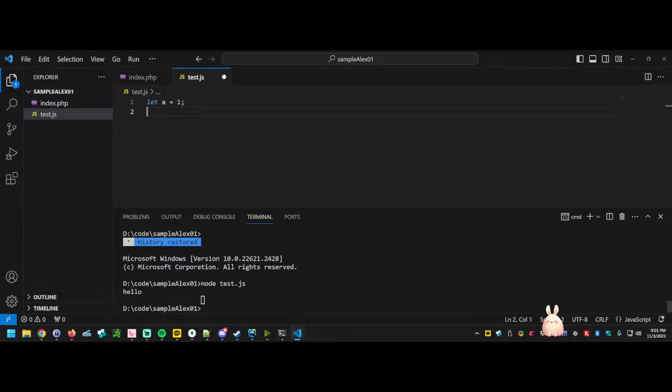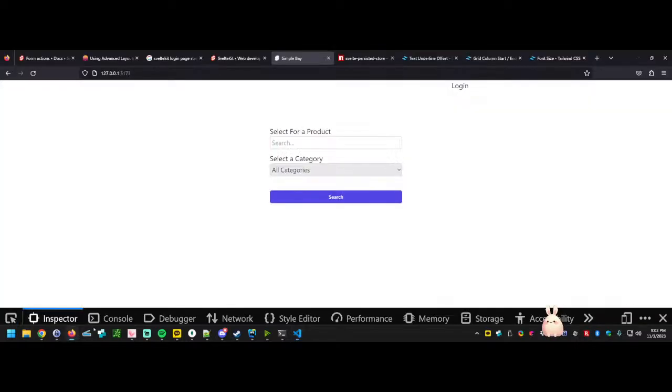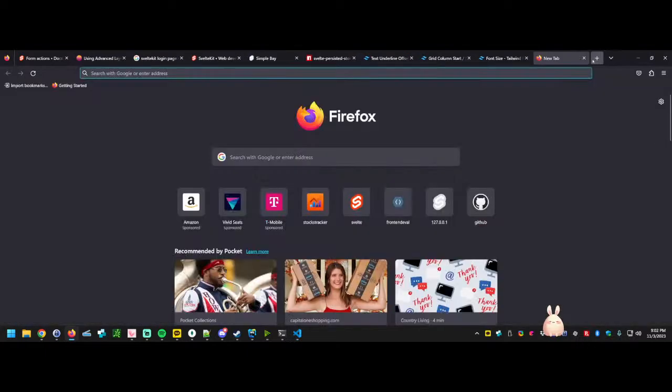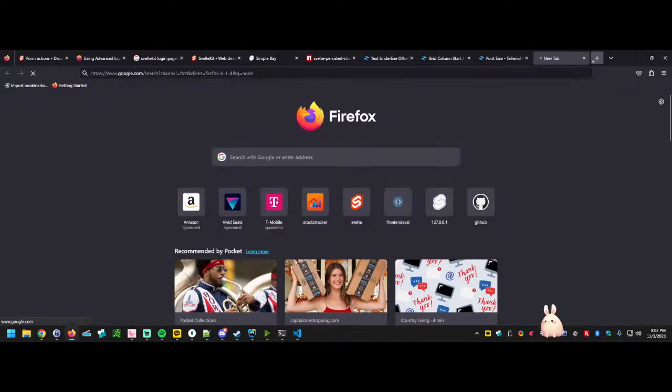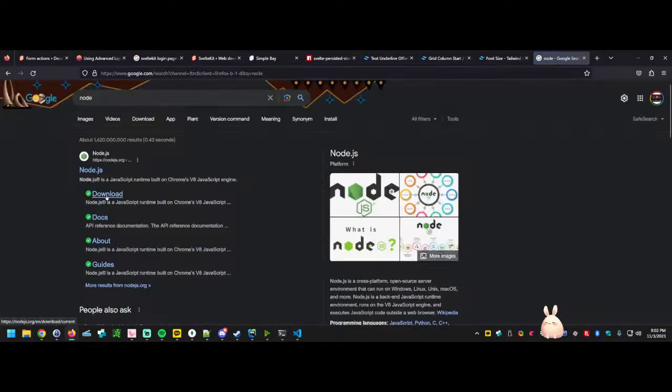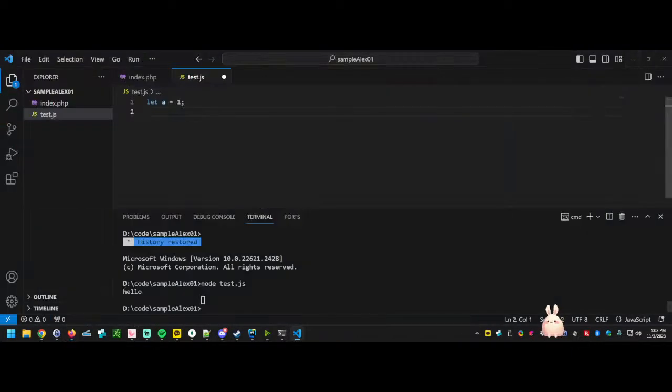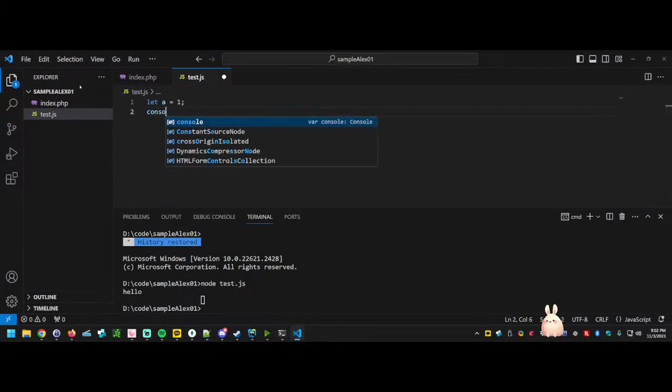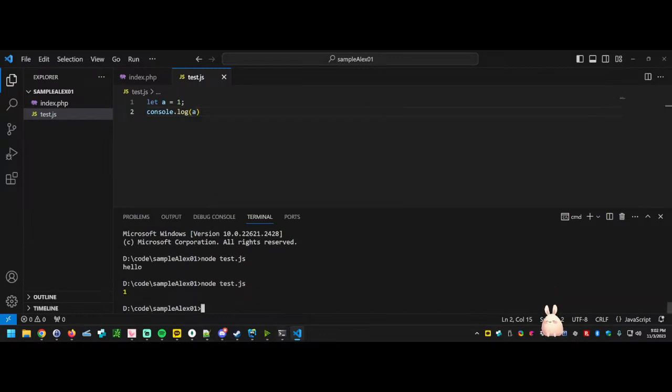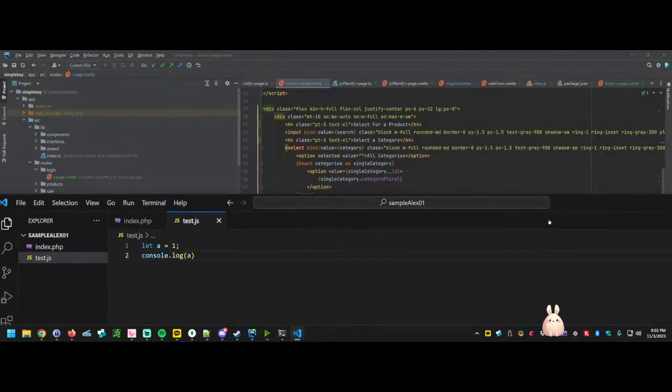But I can literally be like, go to, what is it? I can go here, type in Node, click on download, install it, and then they can just download Visual Studio Code, create a test.js, and then now console.log a, and run it. Very easy. But again, that's my perspective.